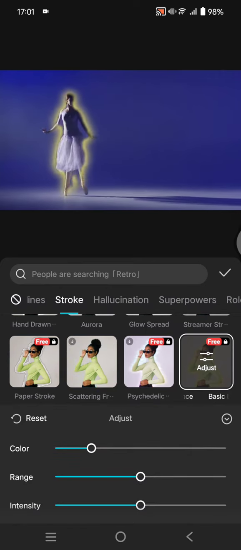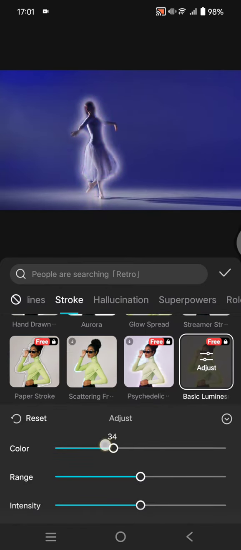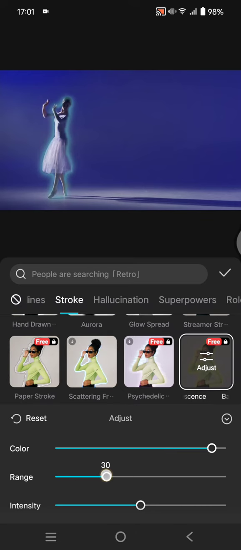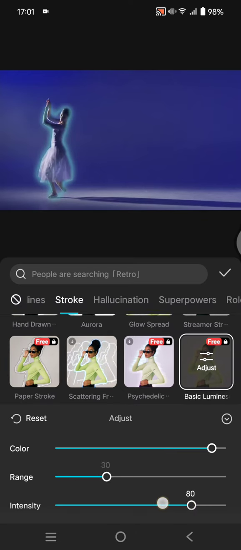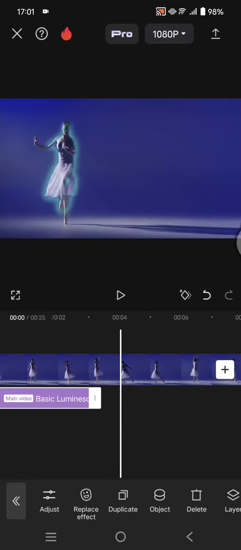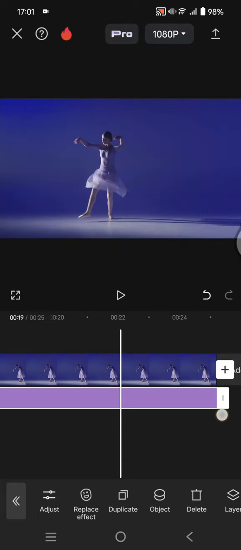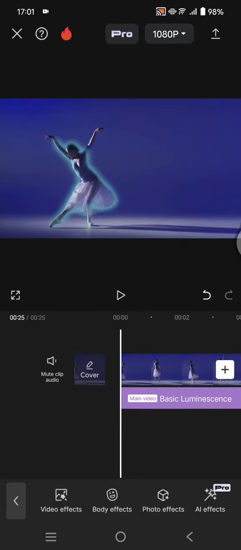In here you can adjust the color to the one you want. So for example, I'm going to use this blue color. You can also adjust the range and the intensity of the glow. So when you're done with the setting, click on the check icon and don't forget to adjust the length to match with the video duration. So this will be the result.